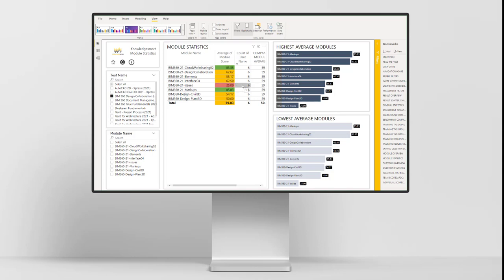Then the next column is count of username, so that we can also get an idea of how many people were involved in that average. And then we've got the company average module there to compare that specific module's performance against. So that is quite handy to view there.